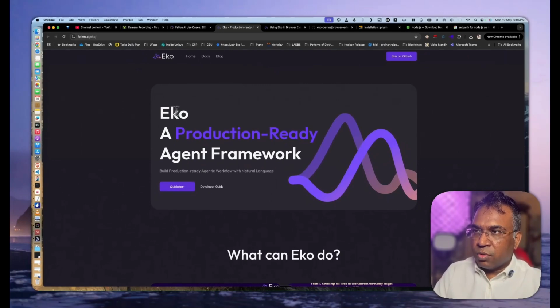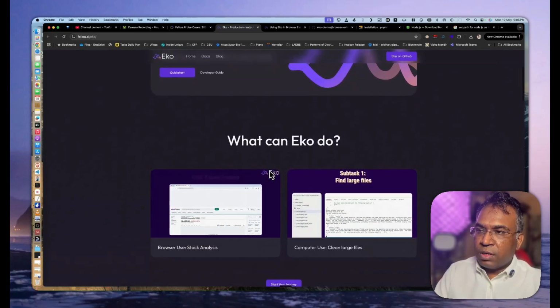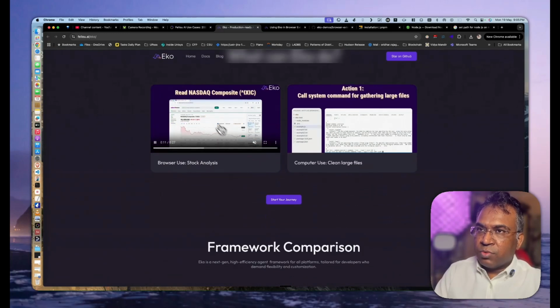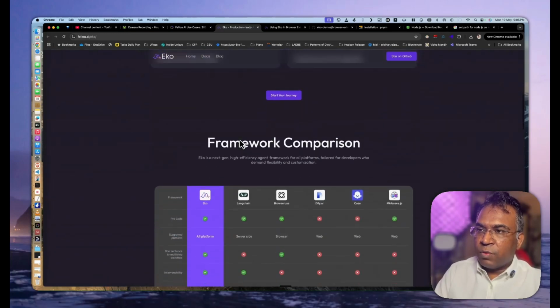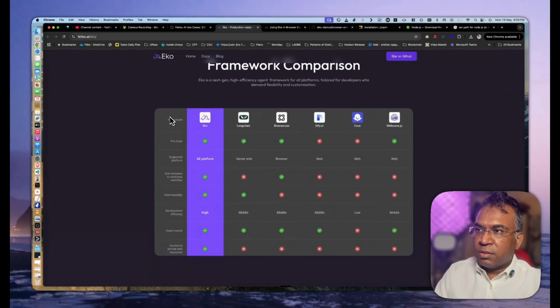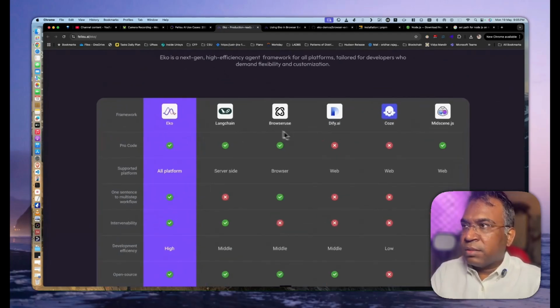They have shown that Echo. Echo is the framework they have used as a production-ready agent framework. These are some use cases they have specified over here, and the framework comparison is also over here. Let me see through all the different comparisons.